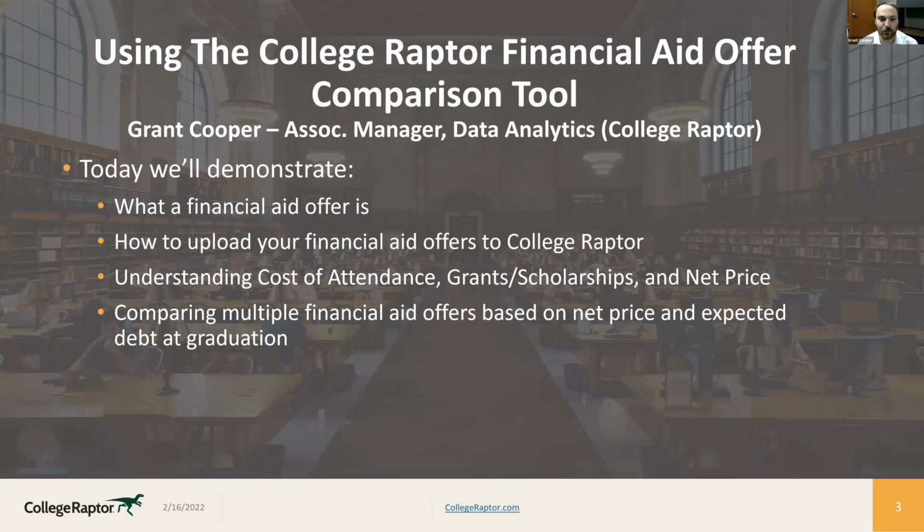Some of the things that we're going to walk through: we're going to discuss what a financial offer is. We're going to show you how to upload your financial offers to the College Raptor tool. We're going to learn how to understand things like cost of attendance, the grants and scholarships, and net price, some of the most important aspects of your financial aid offer. And then we're going to show you how to compare multiple financial aid offers based on things like net price and expected debt at graduation.